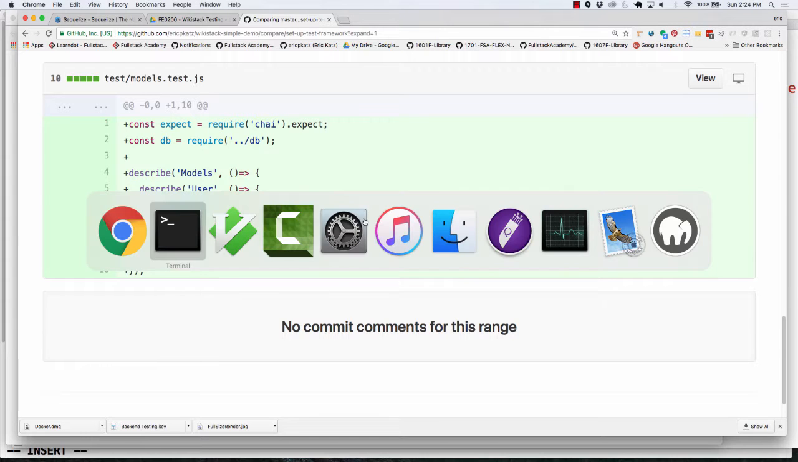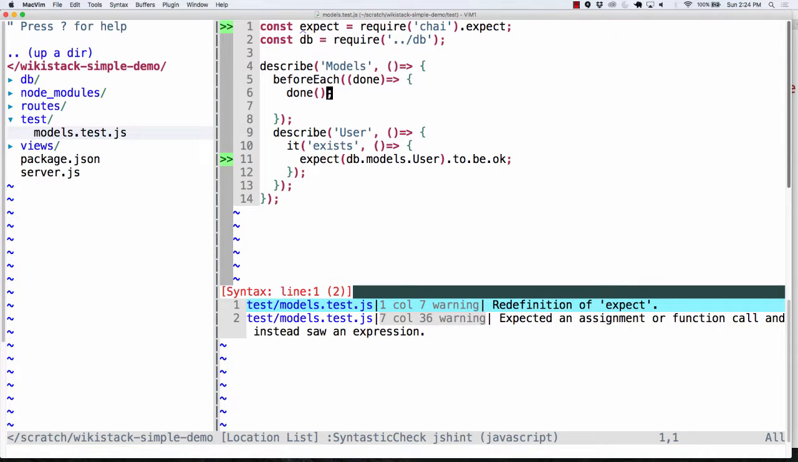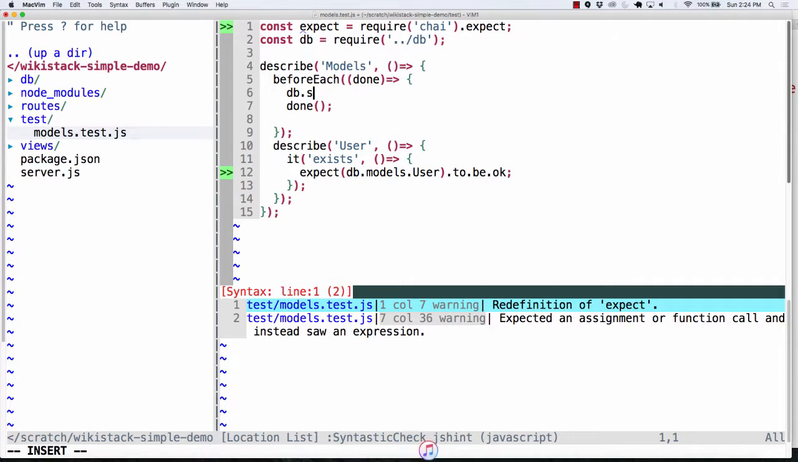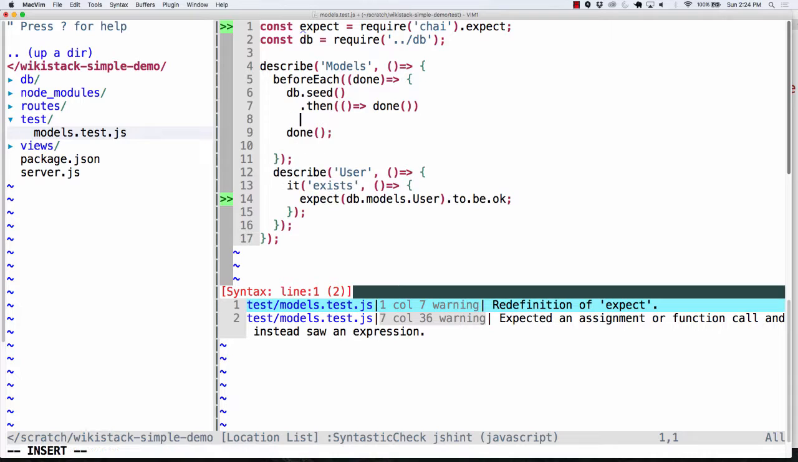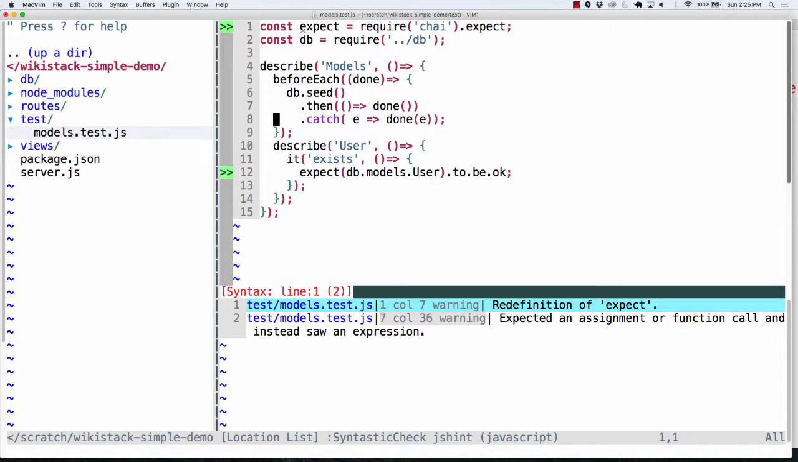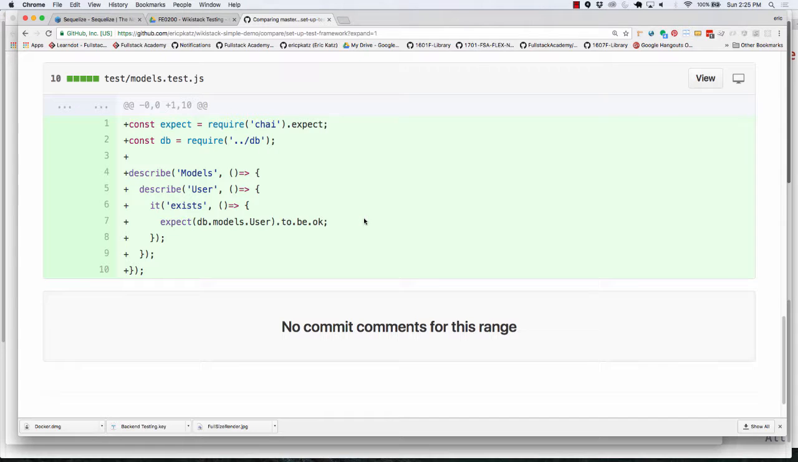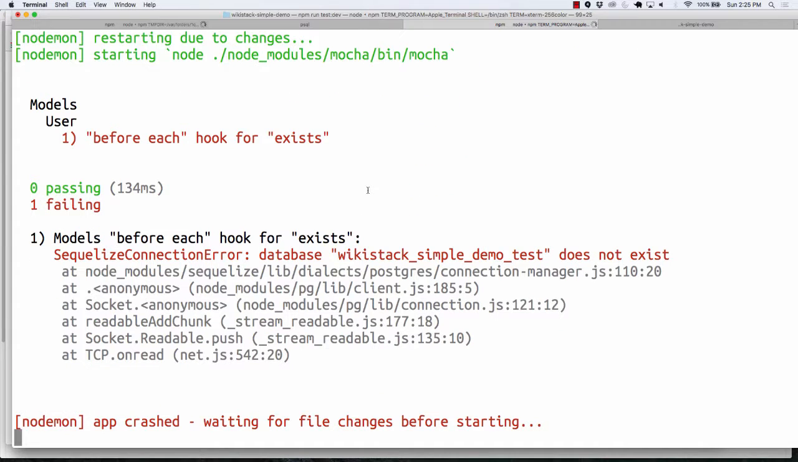But what I really want to do here is I actually want to sync my database, actually seed my database. So I'm going to say db.seed, put a then here, and when I'm done, I'm going to call done, and just in case I have an error, I'm going to do a catch with e and call done with the error. So now if I run this, let's just see what happens. Okay? Different error, but I see what the error is. That database doesn't exist, so let's go and create it.